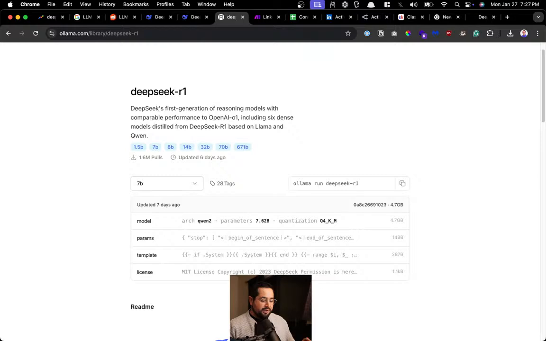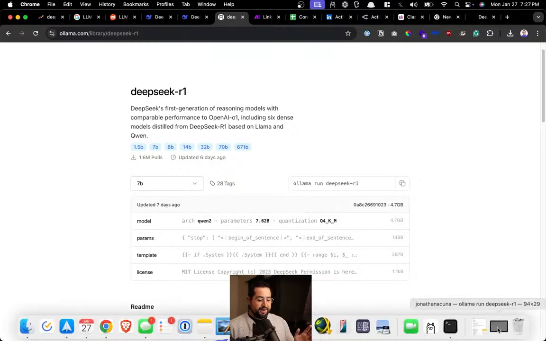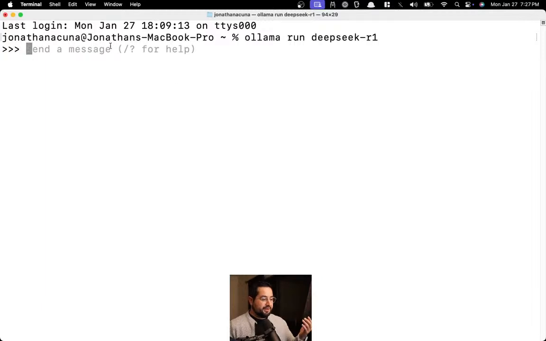So now if we go to terminal, this blew my mind. This is so cool. So I have terminal, and I'm now running Deepseek. What is the meaning of the universe?